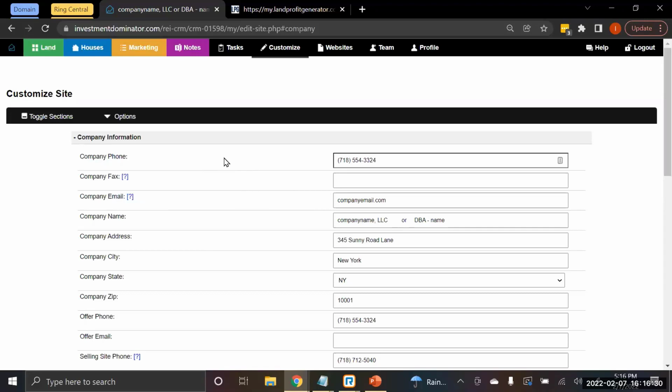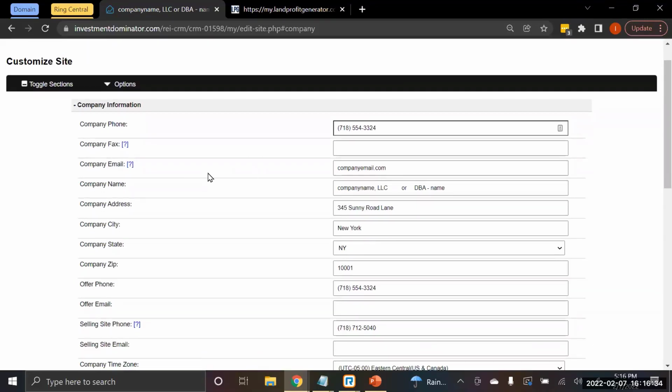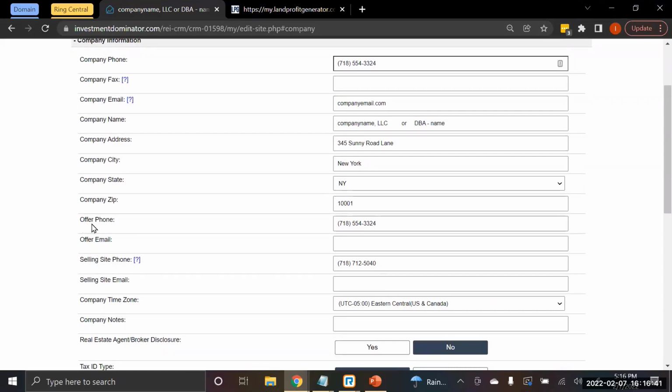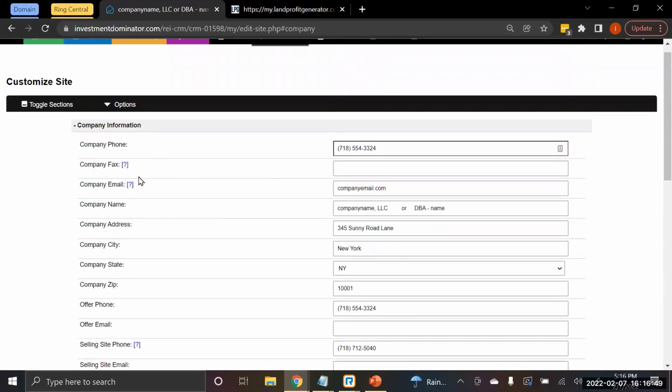You just want to keep in mind for right now that we are going to be discussing our phone system as well. Our phone system consists of the company phone, as well as the offer phone and the selling site phone. These specific fields we're going to wait until the end of the company information to discuss, so we'll get to that in just a bit.